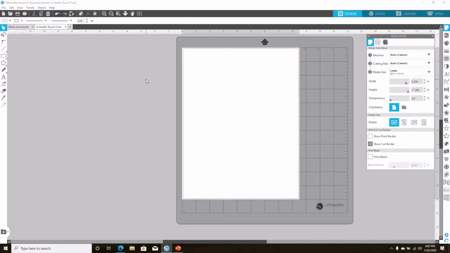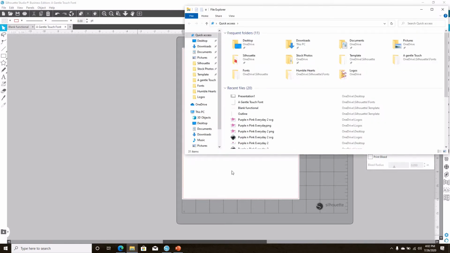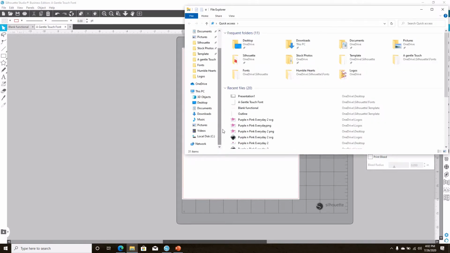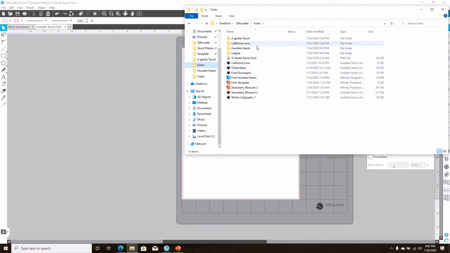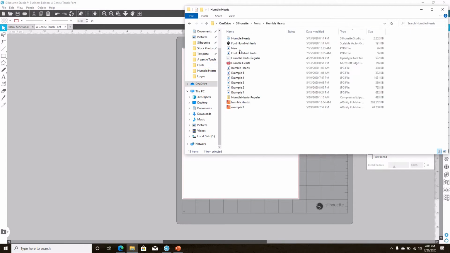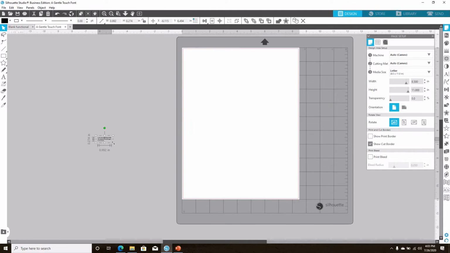Okay. So once you downloaded your font, you're going to open it up, and I'm going to open it up as an SVG. So we're going to go to font, and we're going to use the one called Humble Hearts. And I'm going to open the SVG, and the reason we're going to do this is because if we open it up as a PNG, we won't be able to manipulate it the way we need to. So let's get this opened. Now, as you can see, it opens up really tiny, so we're going to go ahead and scale that up a bit.